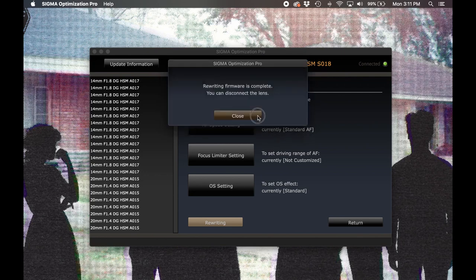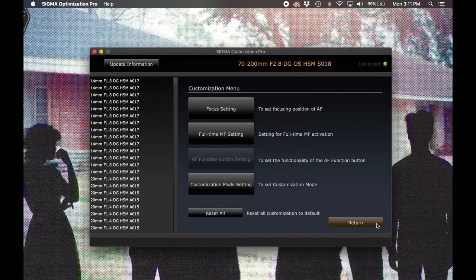If you ever need to remove any of these lens customizations and return the lens back to its factory standards, you can easily do so here too by selecting the Reset All button.